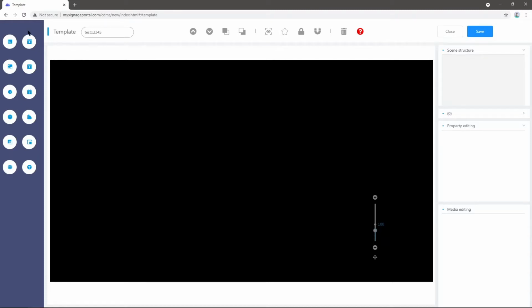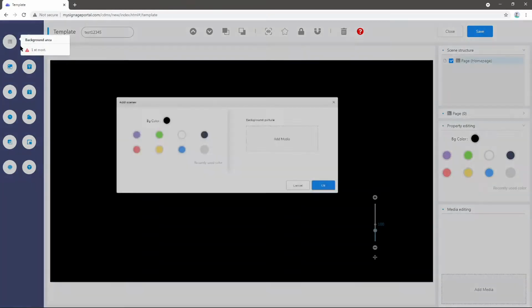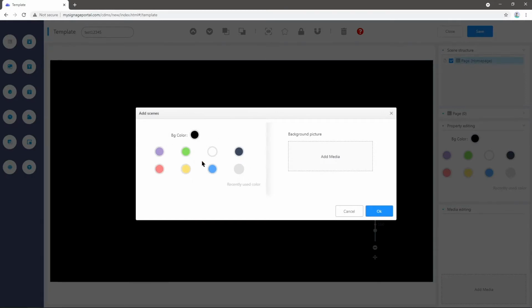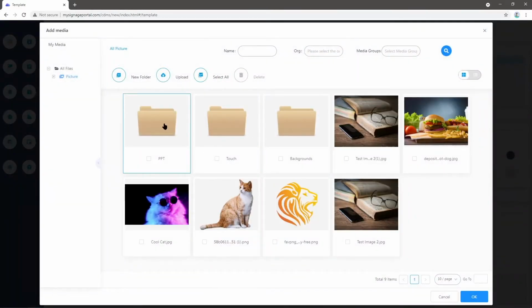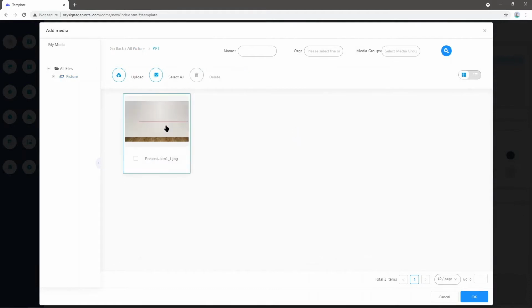We're going to start on the left side where we can create zones to put in our template. So first off, we'll start with the background. So if I select here, you can see that I can either select a background color to be used, or I can also add media that I've uploaded previously. So I'm just going to select media from here now. I'm going to select here that I've previously already uploaded, and then select this here.